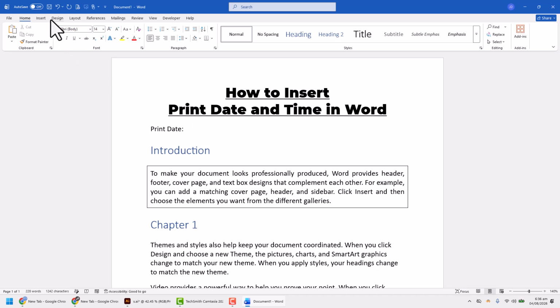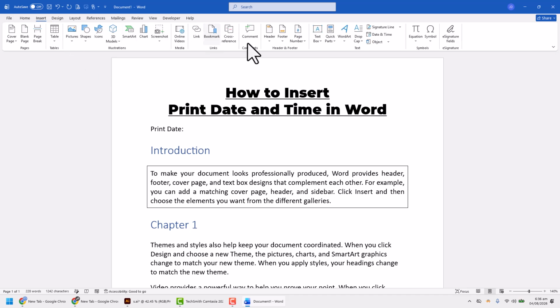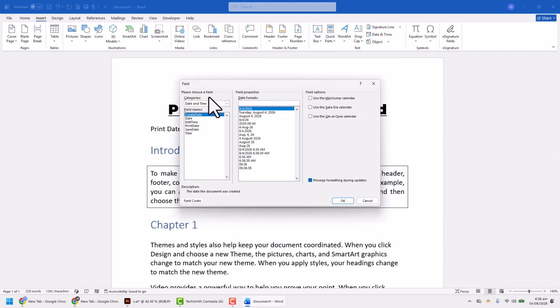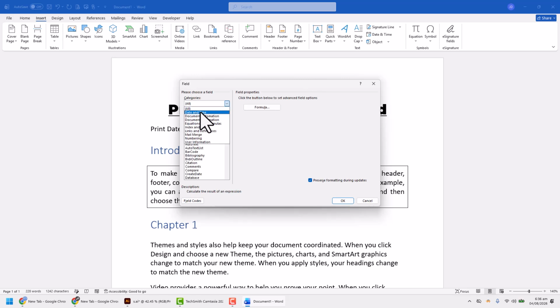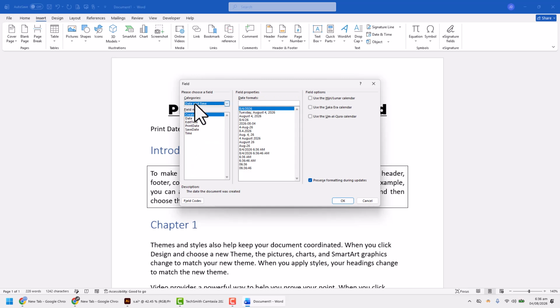Now go to the Insert tab on the ribbon. In the text group, click Quick Parts, then choose Field. A new Field dialog box will open. Inside the Categories drop-down menu, scroll down and select Date and Time. After that, look at the Field Names list and choose Print Date.